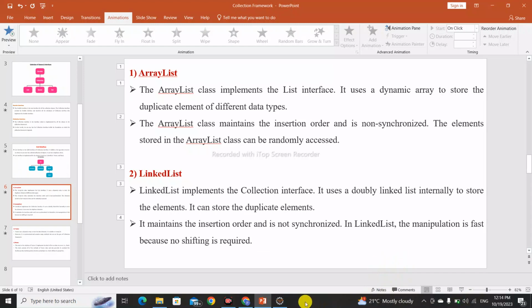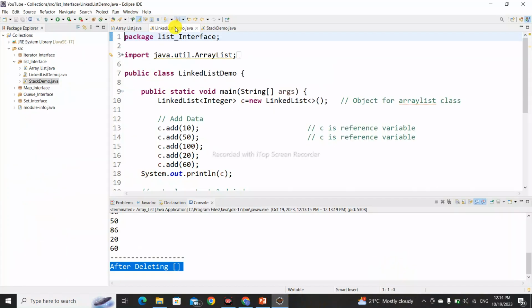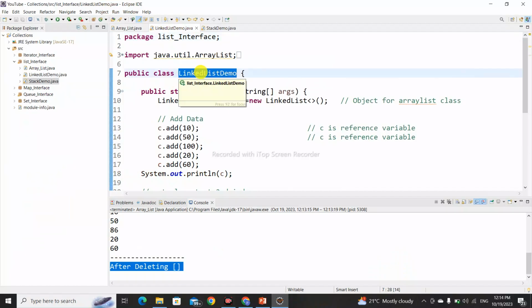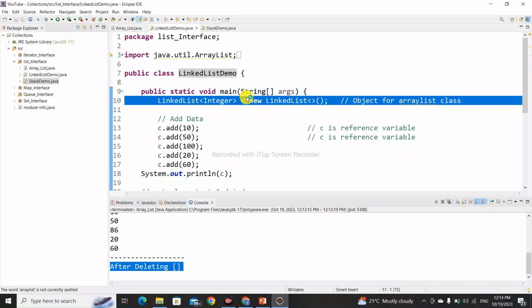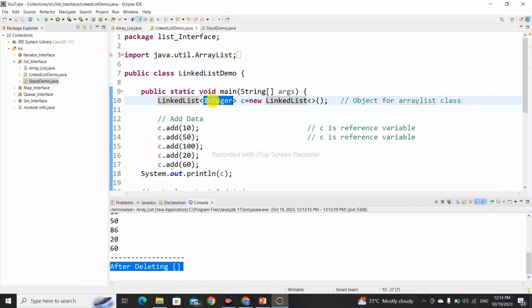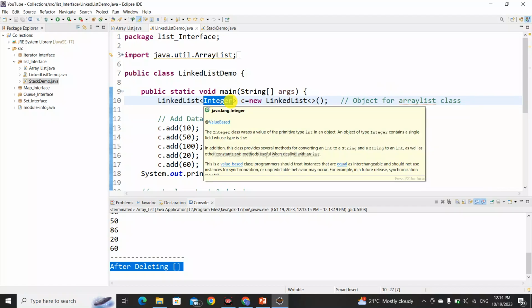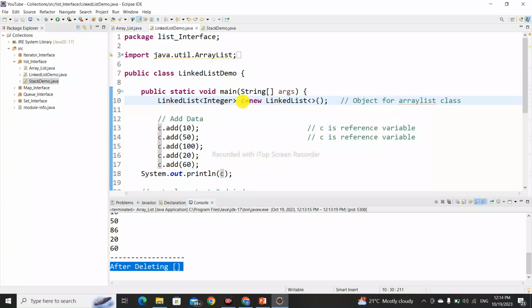So let's try to implement the linked list. So this is linked list. Again, you can see I have prepared a class called LinkedListDemo. Next, public static void main method. Now see the declaration, or we can say the object is created of the linked list class. LinkedList of Integer, I want to store elements of data type integer, is c. I want to create the object, c variable is equal to new LinkedList. You can see the syntax.